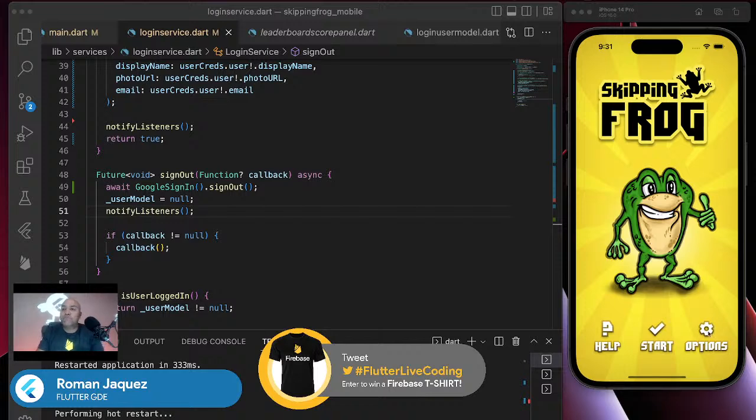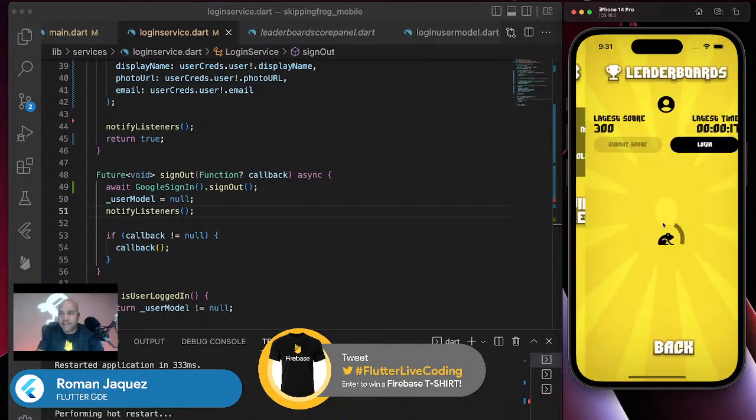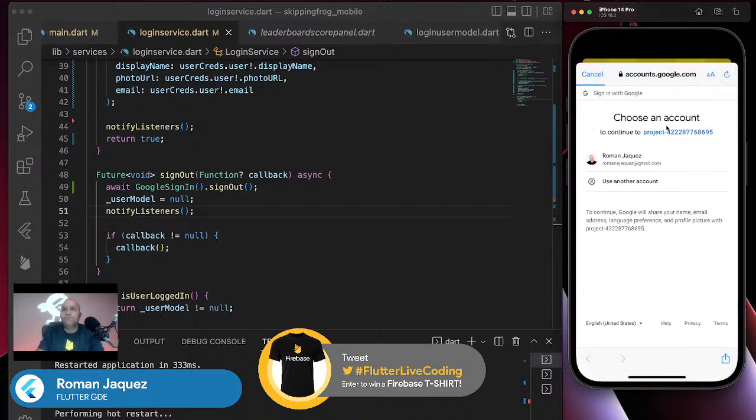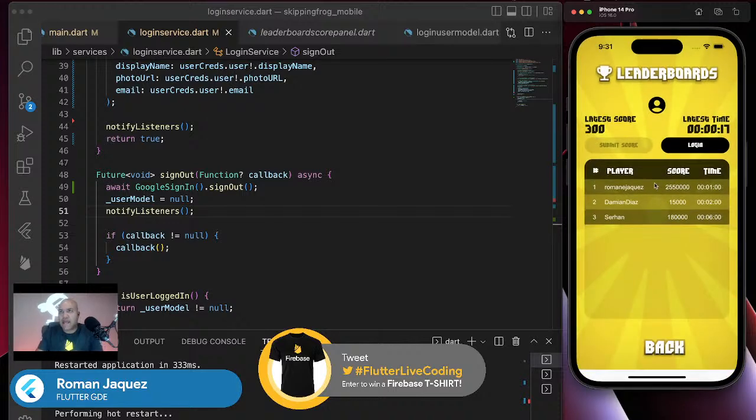So let's continue. I'm going to go to the options, click View Leaderboards, click Login, and use Continue. I'm going to say Roman. Okay, all good. I didn't like one thing about the screen. That's the auth screen that you need to modify. You see that it said skipping _ mobile. I don't like it like that. I want it to show me a better name and stuff.